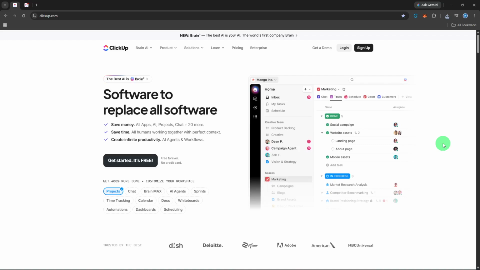In today's video, I'm going to show you how to change the theme in ClickUp. Customizing your ClickUp theme is a fantastic way to tailor the app to your workflow and make it easier on your eyes.